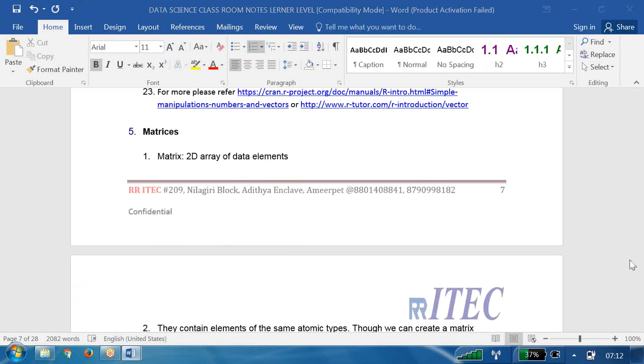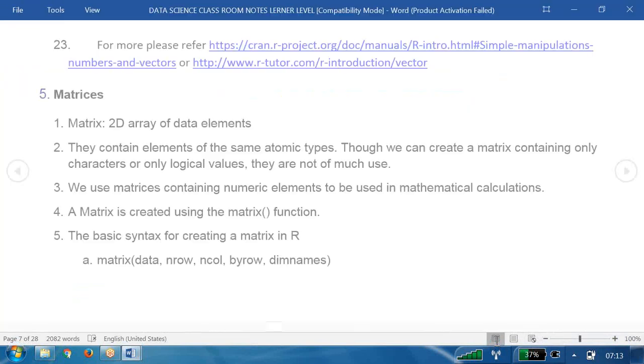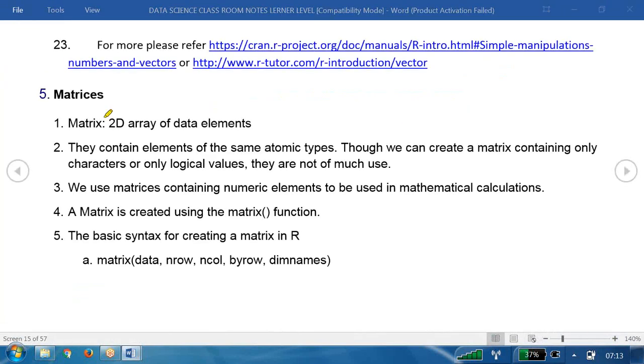So the first point we have here: a matrix is a 2D array of elements. They contain elements of the same atomic types. Atomic means here string, number, integer, boolean, logical, those all things will be atomic types. That is basic data types. Basic data types are also called atomic types.